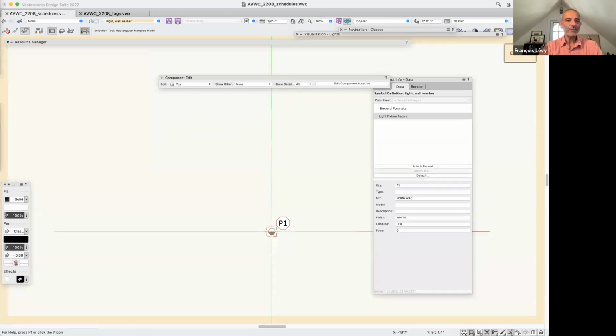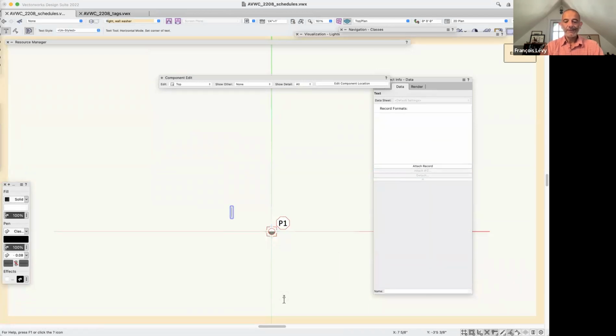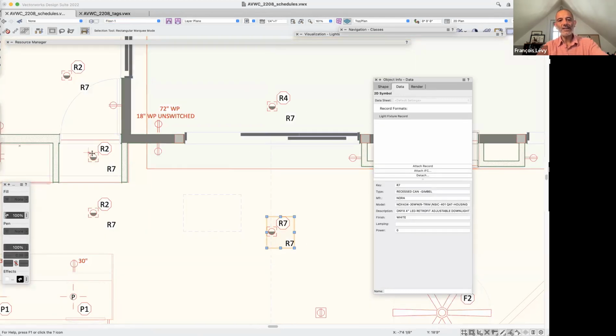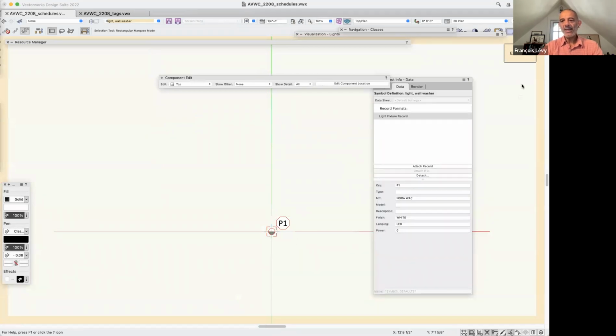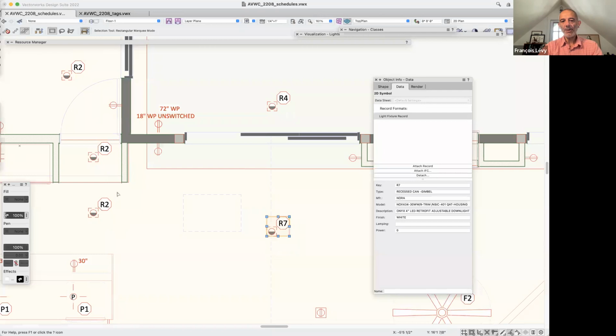If I just had an ordinary text block that I stuck in here and typed R7, for example, and I leave the symbol, you can see that R7 has now shown up for every one of these symbols. That's definitely not what I want. So link text to record allows me to customize the appearance of the text. The formatting stays the same, but it changes the text string itself on each symbol on a case-by-case basis. I think I'm going to want to change this back to an R2.